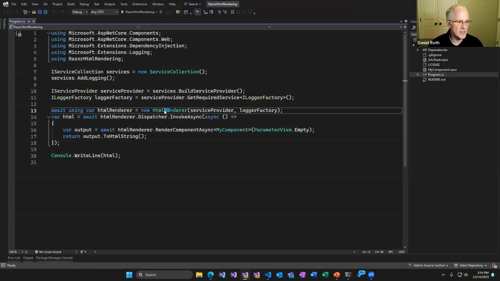But it's using the new HTML renderer API. That's the thing you use to render components wherever you like. Down here below, we are calling render component async and just pointing it at the component type that we want to render. The only thing that's kind of interesting and tricky here is that you need to render components in the context of a component dispatcher. So that's what this invoke async call is doing. It's setting up that context so that we can then call render component async. But then you just render a component.